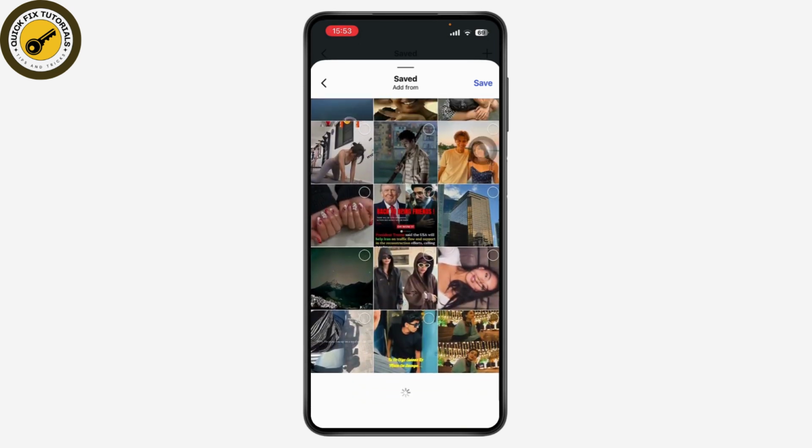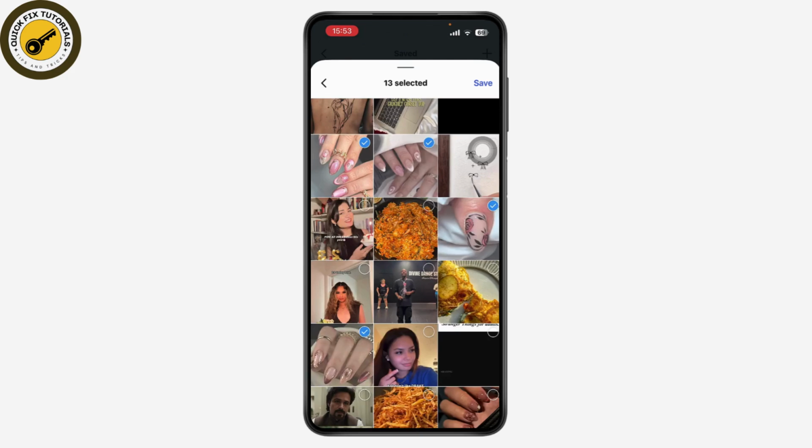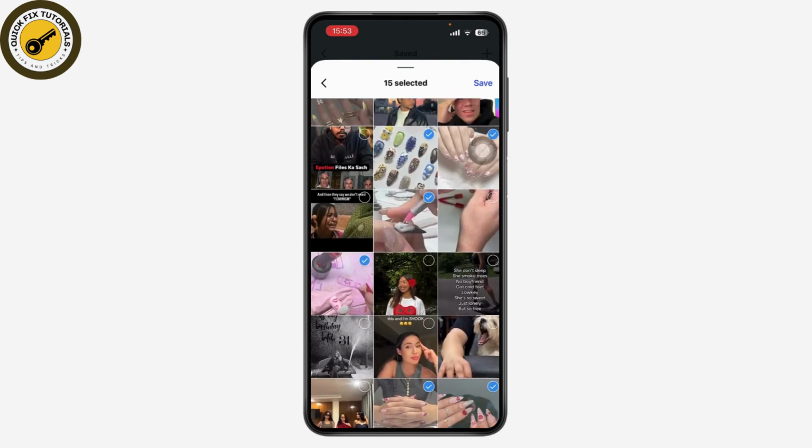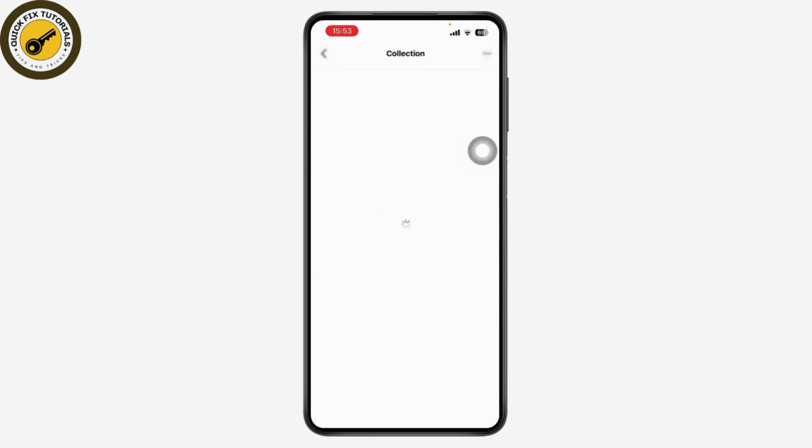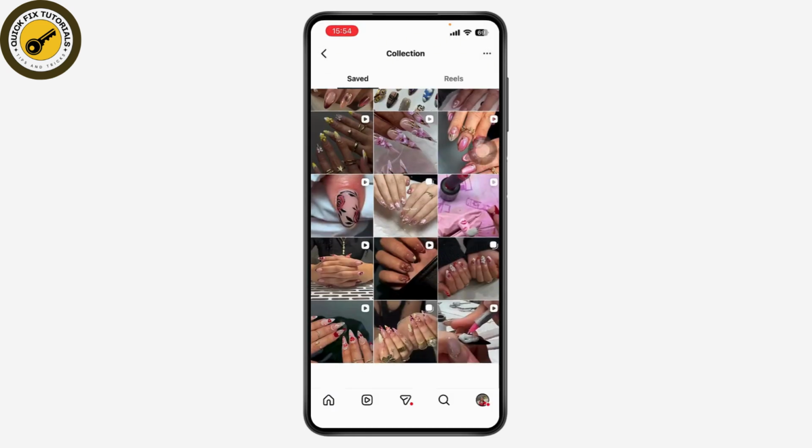After that, go and select the post that you would like to add to your collection. Once done selecting, go with save, which will be in the top, and that's it. You'll have all of the posts that you've selected.